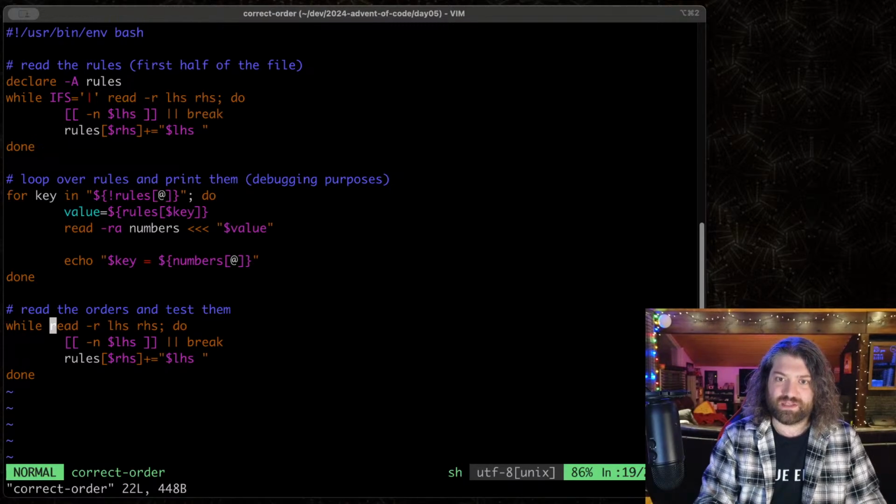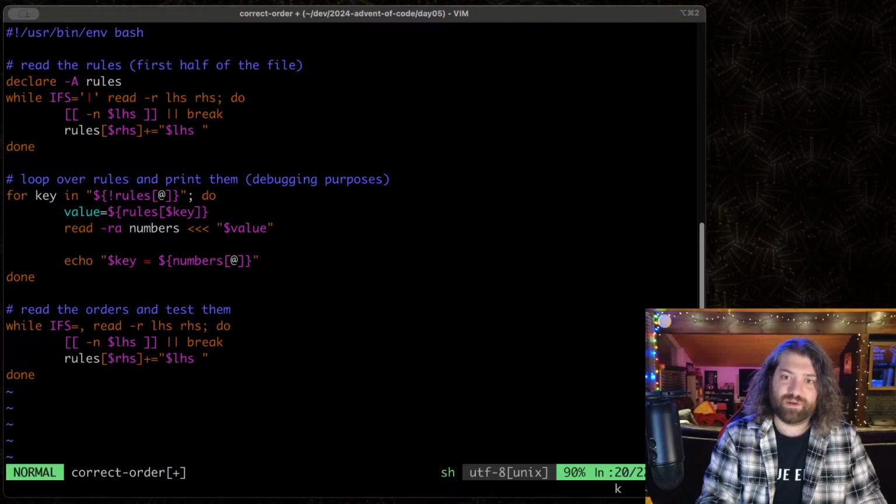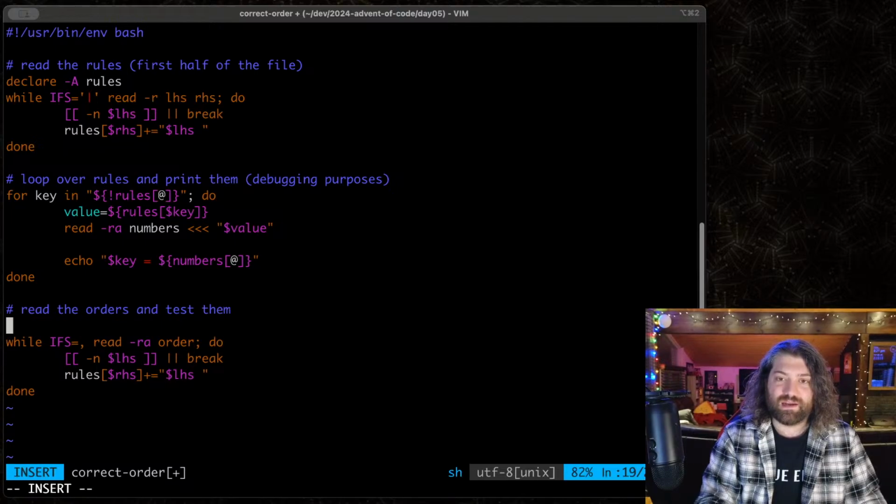The way we'll do this, they were separated by commas, so we'll set the IFS to a comma. read -ra will give us an array, which we'll call order. And then we will say should_process equals false. This is just a flag. What this means is we're going to go until we have a completely blank line, and then we're going to set should_process to true. It's a little bit confusing, but bear with me.